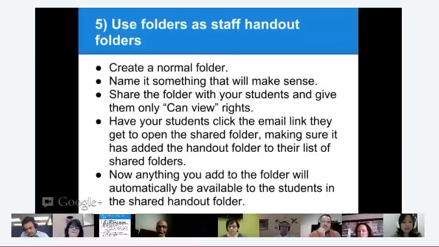They can click that, it'll open that folder up for them, and at that point they'll have that folder available in their shared documents, and they would be able to get to it. Anything you drop in that folder, now they'll have. You can say, hey kids, the new study guide, it's out there in my Google Docs handouts folder, and they know to go to their Google Drive, open up your shared folder, and there they will have it.